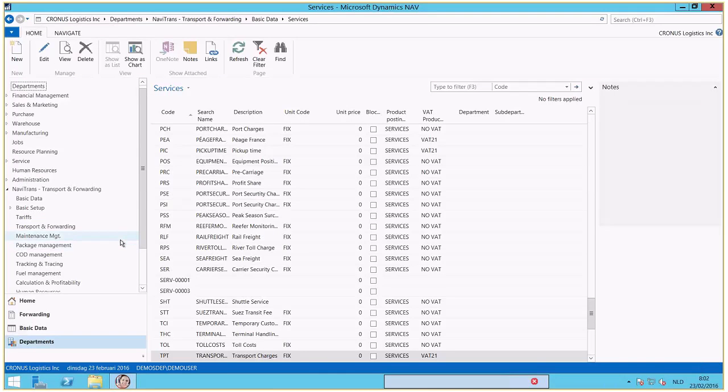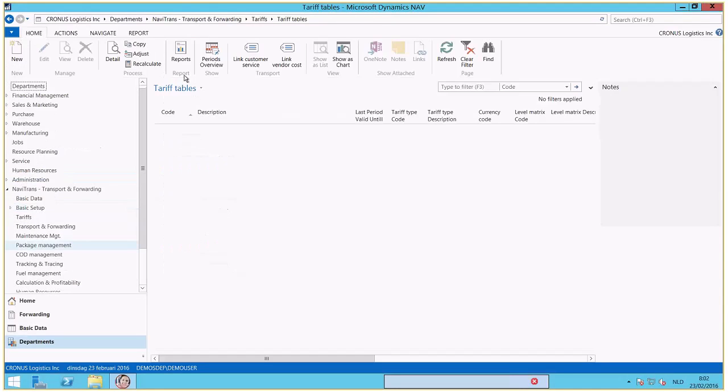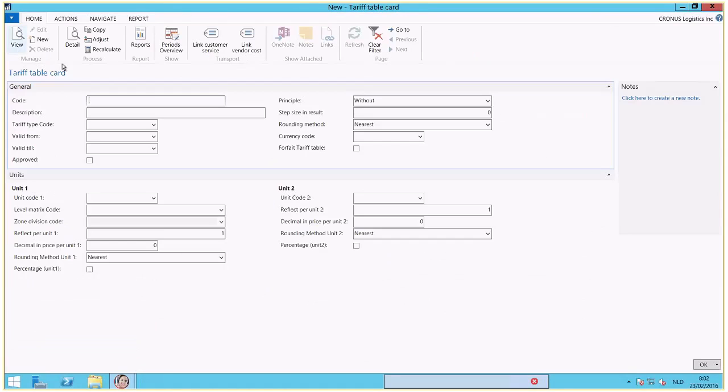Next, I'm going to create a tariff table. So via Tariffs, then Tariff Tables. I'll create a new tariff. And I'll give it the code name Toll Surcharge. And copy the name to the description. The tariff is valid for 1 year.